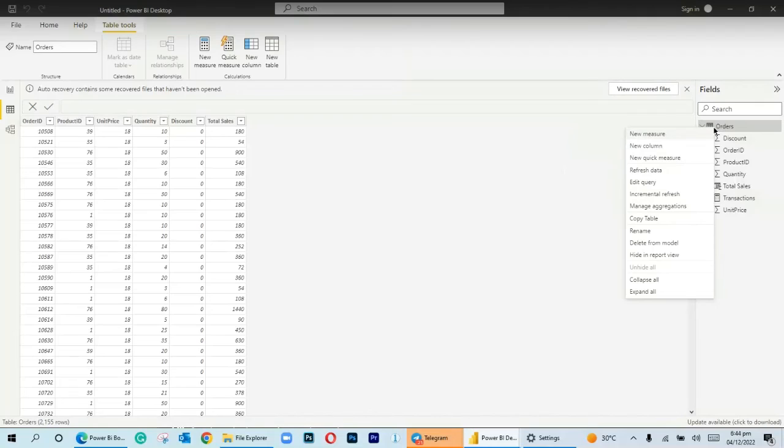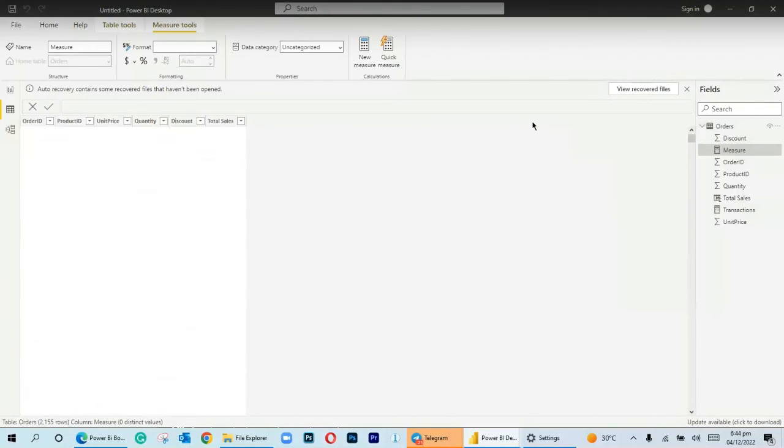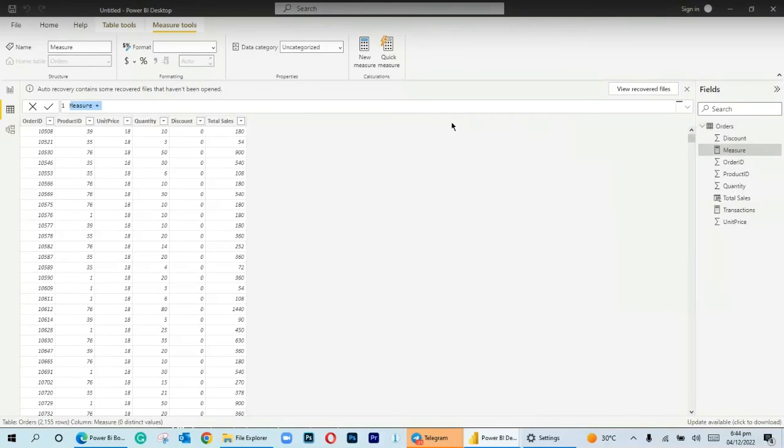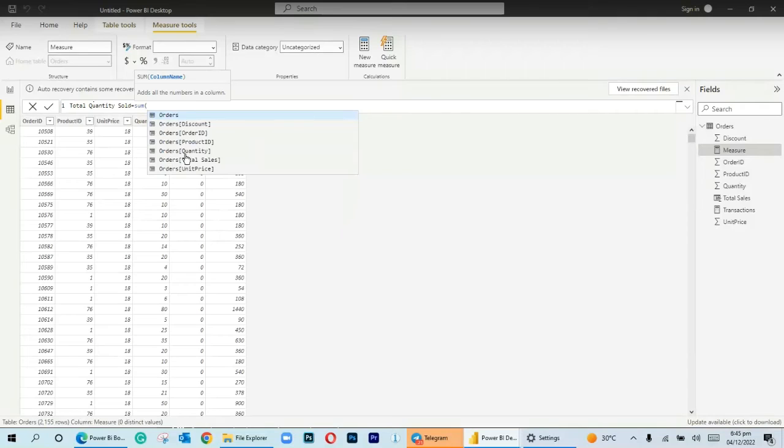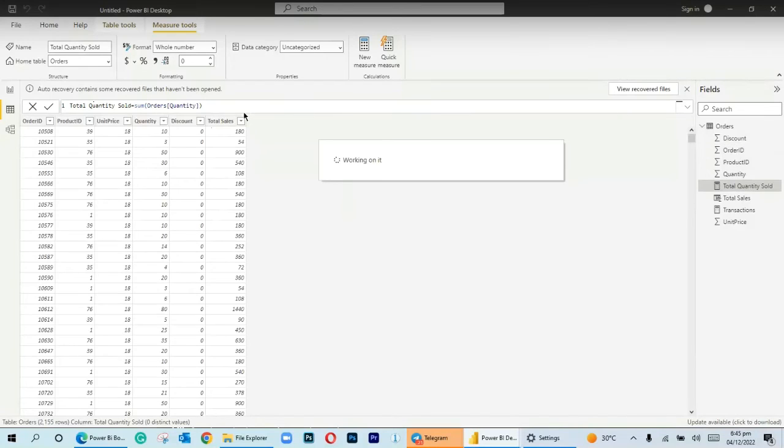So I'm going to create a new measure, and I'm going to name it total quantity sold. I'm going to use sum, open brackets, quantity, close my brackets, and click on enter. Now it has created a measure as total quantity sold, but we cannot see it as a calculated column here. It's only created in memory.